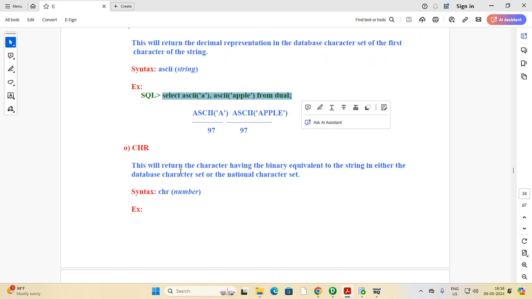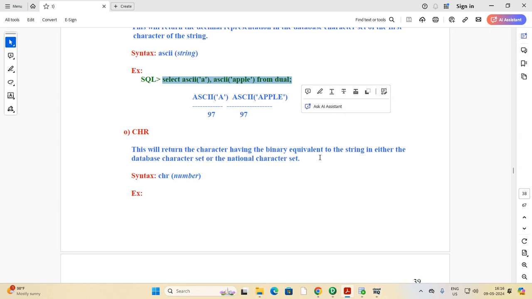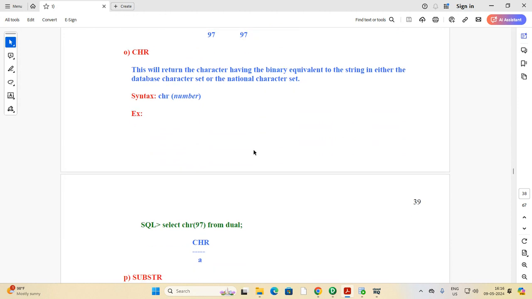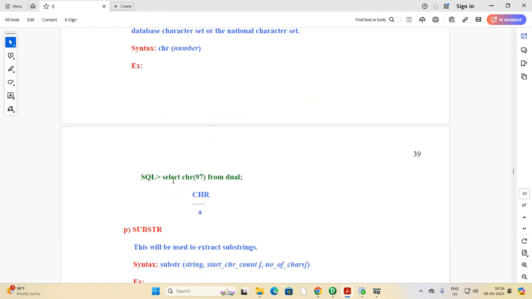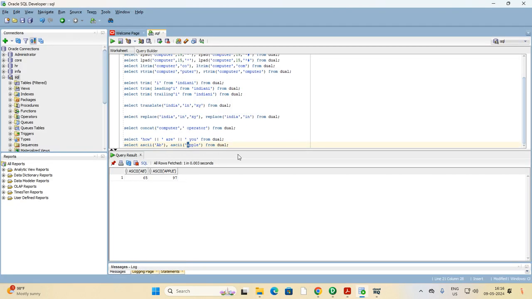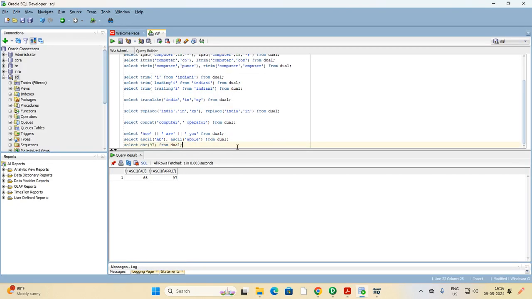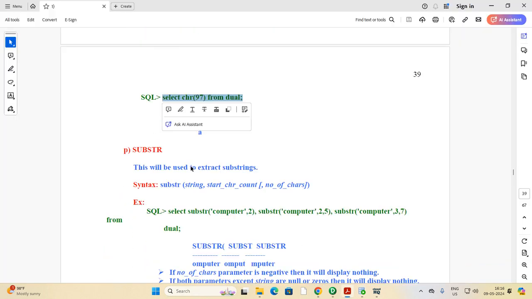The CHR. This will return the character having the binary equivalent to the string in either the database character set or national character set. Select CHR 97 from dual. We are getting 97 for small a. We can also get the ASCII value, the number value of an ASCII character, by using the CHR function like this. CHR of 97 is a. ASCII of a, we also get 97. The reverse is also possible here.